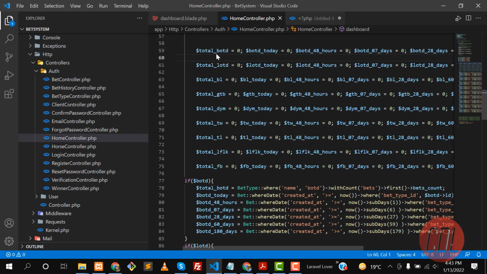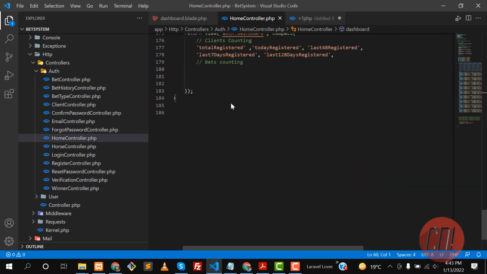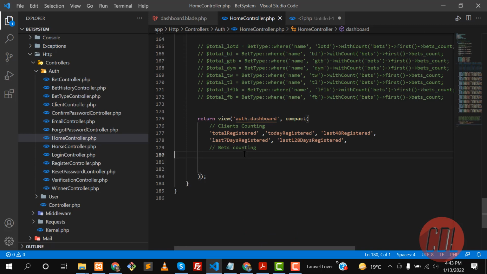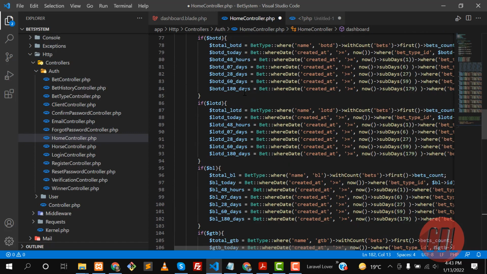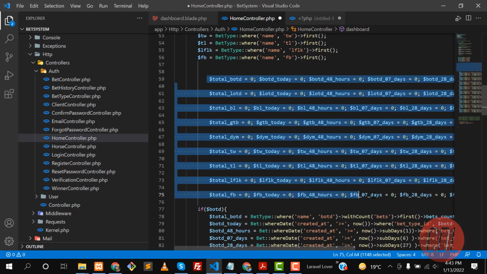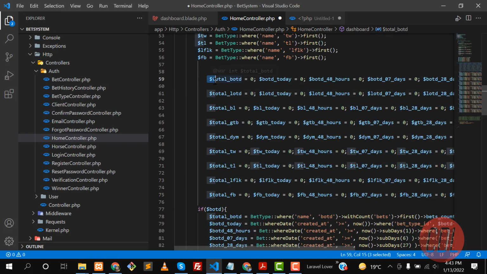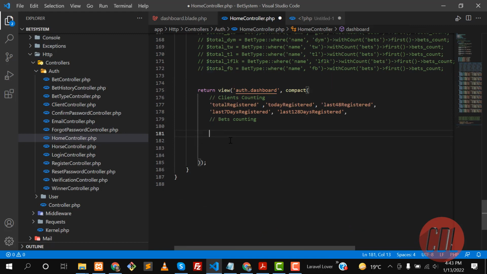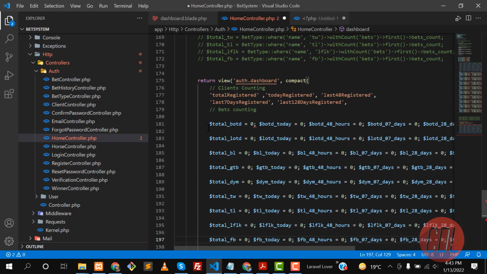Now I want to pass them into the compact method, or whatever you use, like an array, to pass to the view, right? So I'm going to add them here in the compact method. How can you do this? Let's copy the variables. I need to remove the dollar sign because I'm doing it in the compact. Here I need to paste these variables, and now let's start working on it.